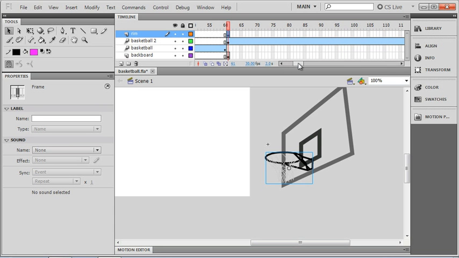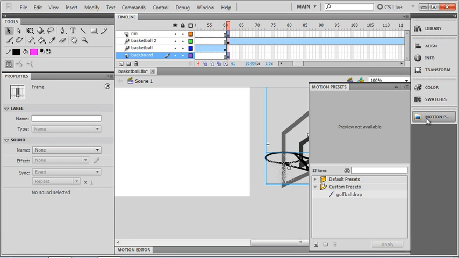Now we've used motion presets before, and they're pretty easy to set up. I've got the rim selected, and let me go ahead and select the other piece, the backboard. Now, since they're not in adjacent layers, I can hold down the Control key or Command key on the Mac and click on the backboard keyframe. And there you see I've got both pieces selected and not the elements in between there. Now let's go over to our motion preset panel. I'm just going to use one of the default presets, and I'm looking for a fly in here.